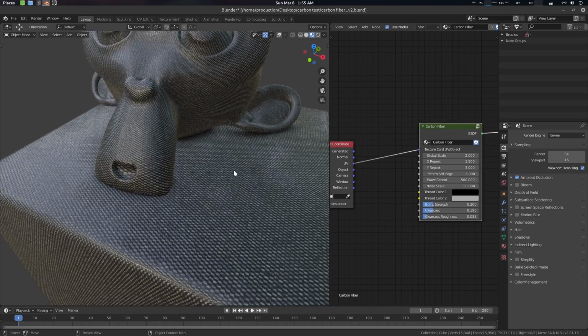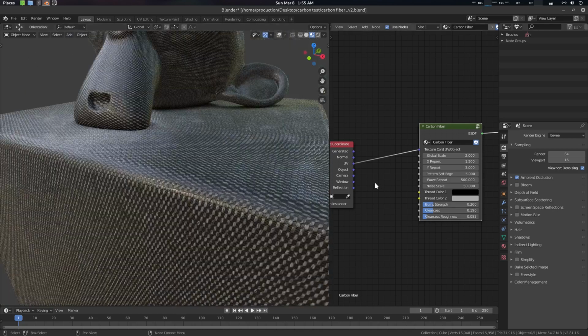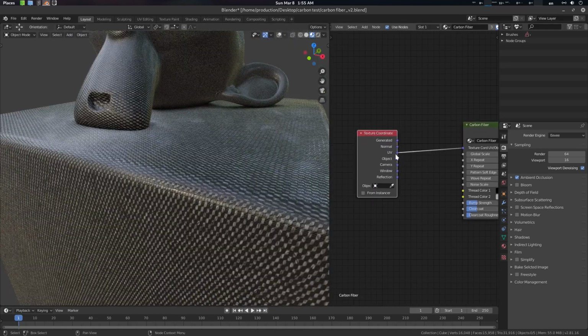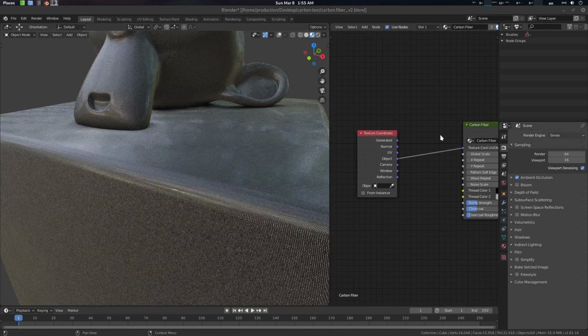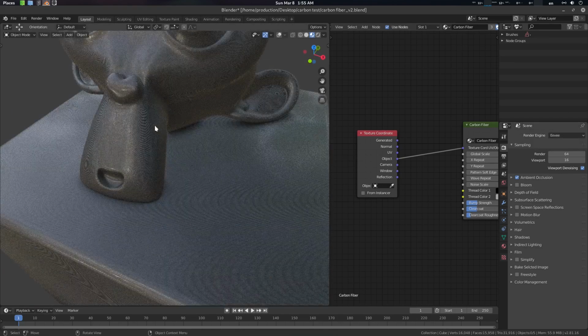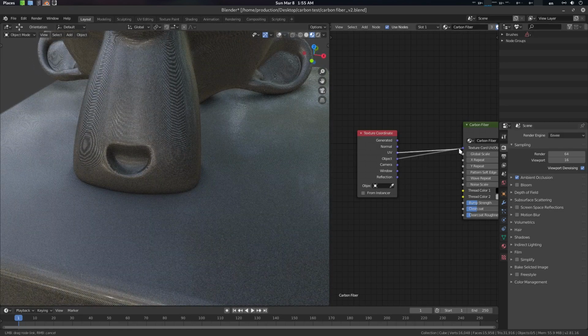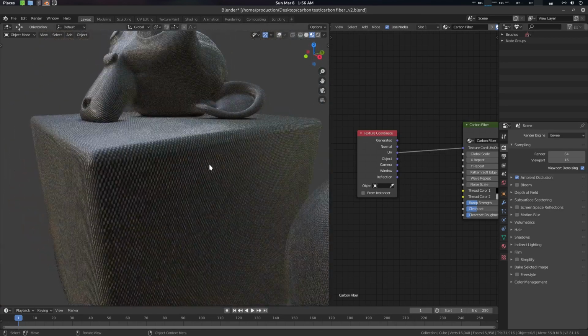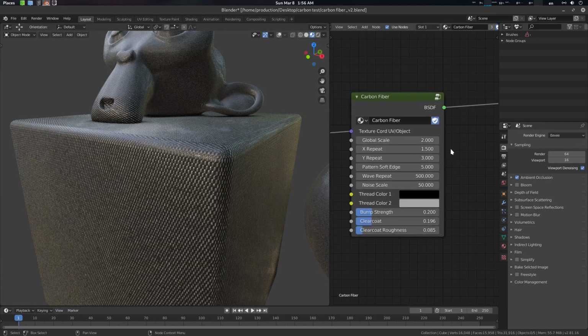Alright, so let's see a simple demo here. First of all, there is a texture coordinate node. You need to plug it with Eevee. Object will work, but sometimes it may give you some problems, like some discrepancy on the object. So that's why we're going to use Eevee.